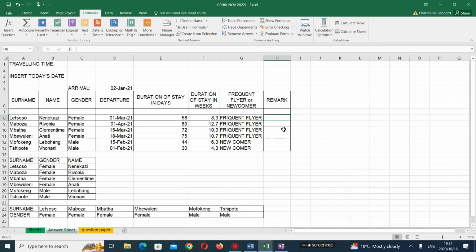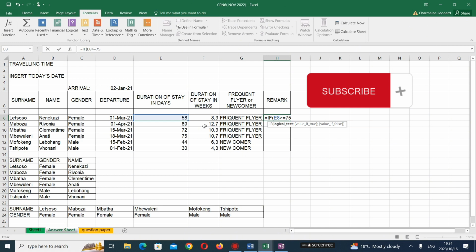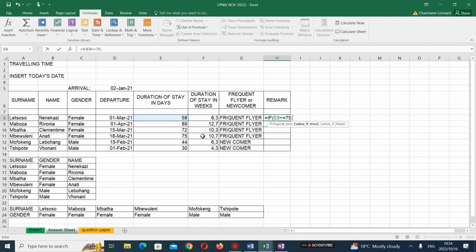So you can type this formula down. You say equals IF. So we're also using the IF function here, and then open bracket, and then we're using the duration of stay in days, if this is greater or equal to 75. Okay, so I have the question paper with me. So they're saying if it is equal to or higher than 75 days, display, if true, traveler. So you must put in the quotation marks and then you say traveler, and then quotation mark, and then comma.